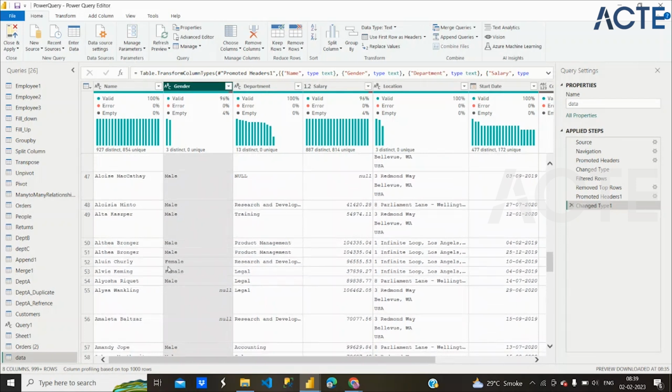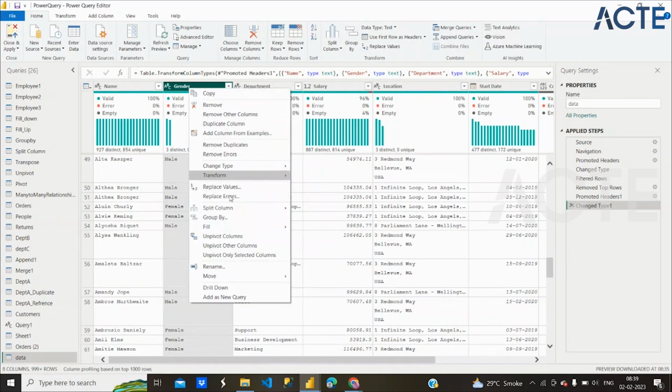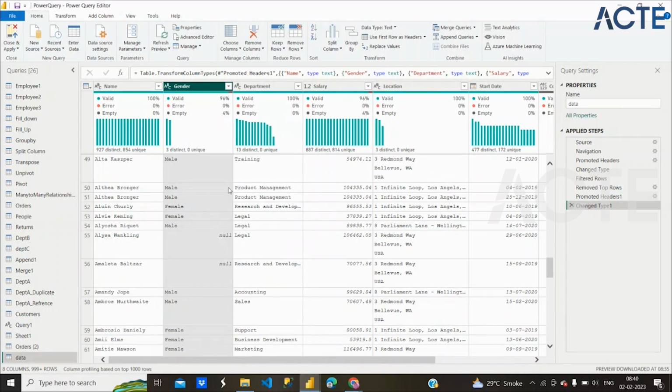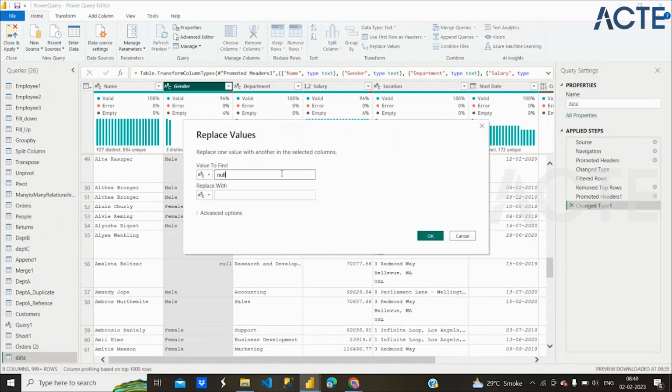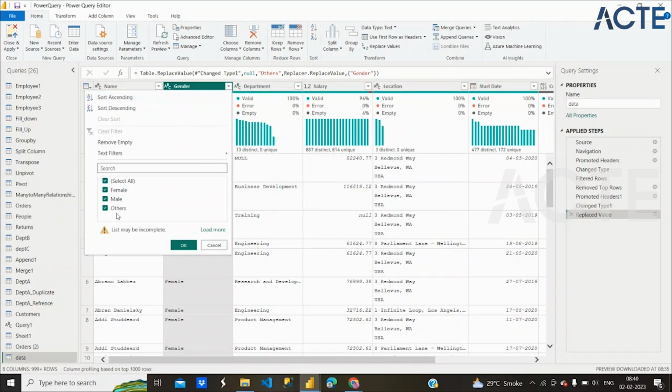Also, we cannot replace it like, please enter female and male together, so we have to give only one value. When we don't know if she's male or she's female or he's male, Power Query does not recognize that, so we have to give it here as others. So now all null values will be replaced with others, you can see it here. Now there is no null value in the gender column.